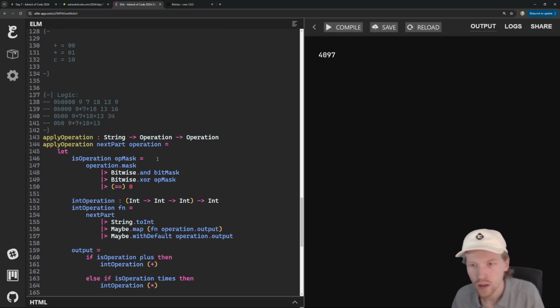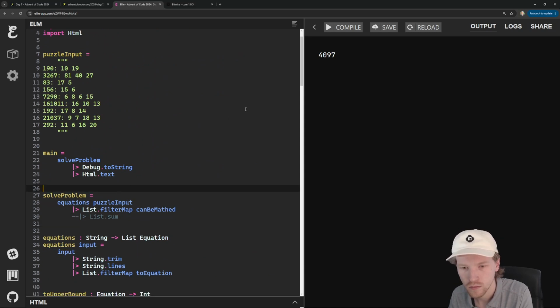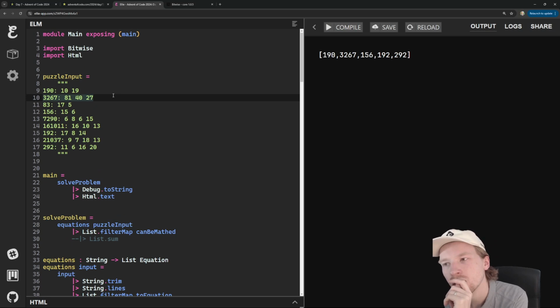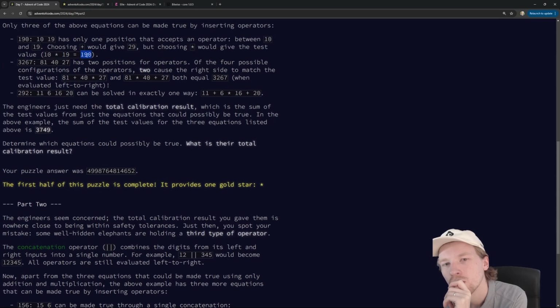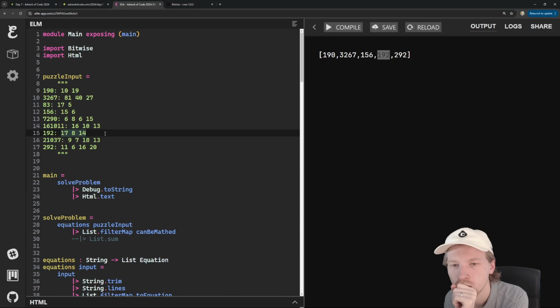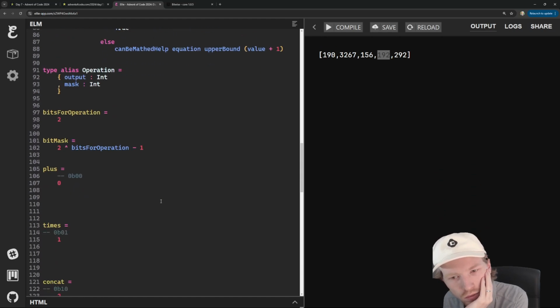Okay, I just want to slow down and see what. So I'm summing these up. Let me not sum them up. So it's claiming that these are good. Cat 190. Where do these numbers come from? 90, 32, 292. So it's saying 156 can be concatenated, and 192 can be concatenated. I just feel like the no-op should work.